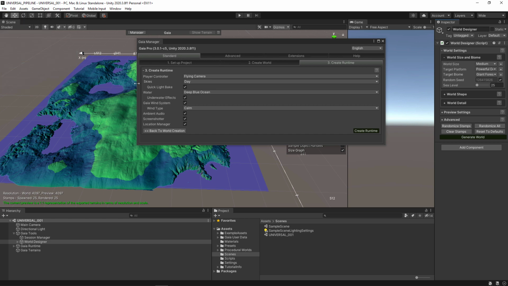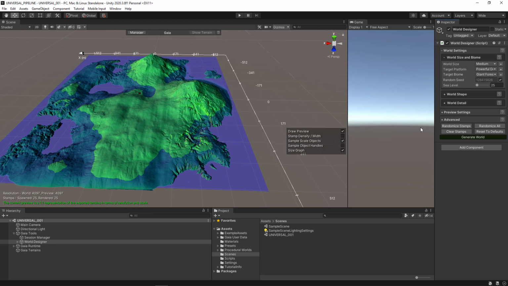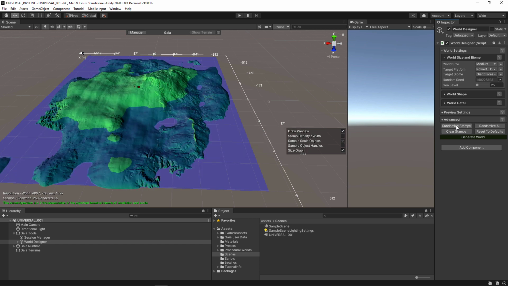So just to recap, we open the Gaia Manager, we use the three menus, and those three menus create control objects in the scene's hierarchy window. Then we can select any of those control objects in the hierarchy, and we'll see additional controls in the inspector window, which is usually on the right-hand side of your user interface. With the World Designer selected in the hierarchy, I have a few buttons that I can press. I'm going to go ahead and click Randomize Stamps, which is going to alter this terrain, and I'll just keep doing it until I find one that I like.